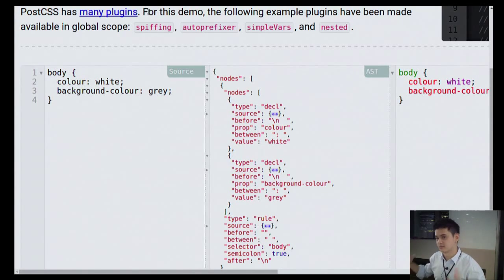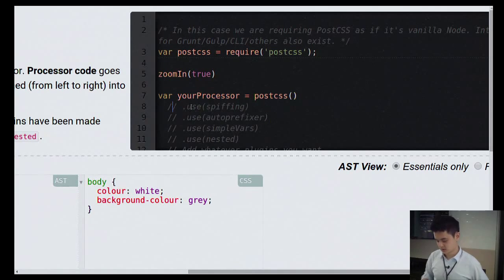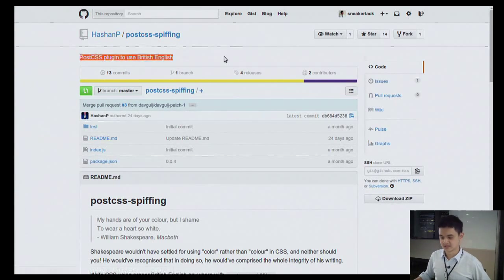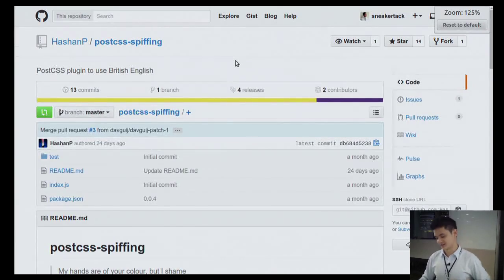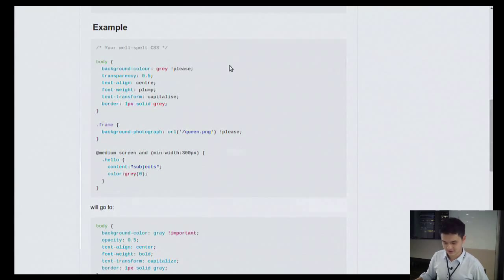So let's start by putting in the first plugin. You may or may not spot it, but this is actually wrong CSS. Color is wrongly spelled. No, correction, color is correctly spelled, but CSS color is wrongly spelled. So let's fix it. We are going to use a plugin called spiffing. It is basically a PostCSS plugin to use British English. Is that right? So yeah, this is what they let you do.